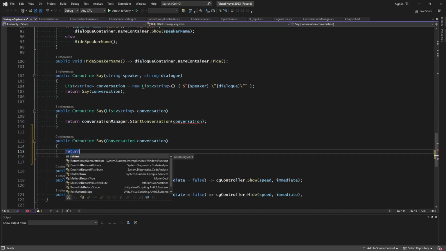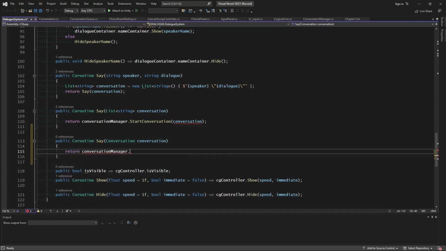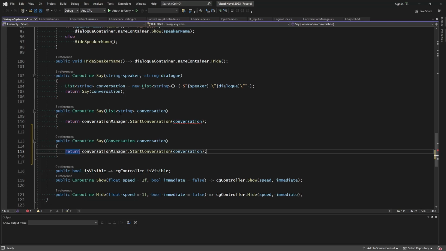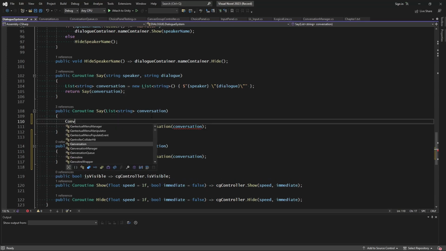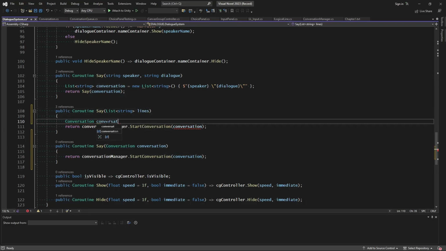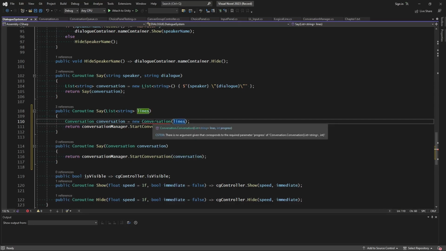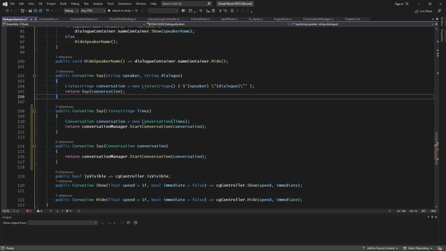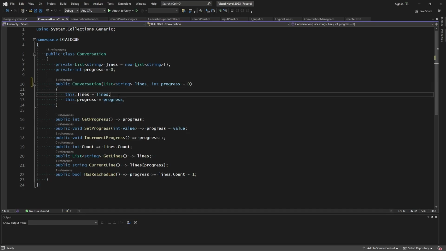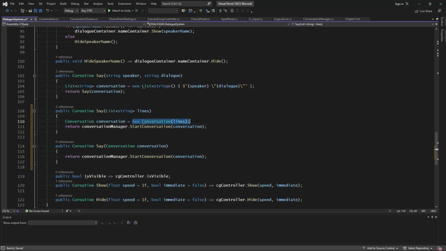And then we're going to return our conversation manager dot start conversation, and we're going to start that conversation. So if we get a new list of lines, we'll say that conversation, we'll change that to lines. We'll say conversation equals new conversation built from those lines. Now I'm getting an error here because I also need to specify a starting index, which I don't want to have to do every time. So let's go back there and just make sure that int progress defaults to 0 in our conversation type. That way, it's completely optional and we don't have to pass in a starting value.